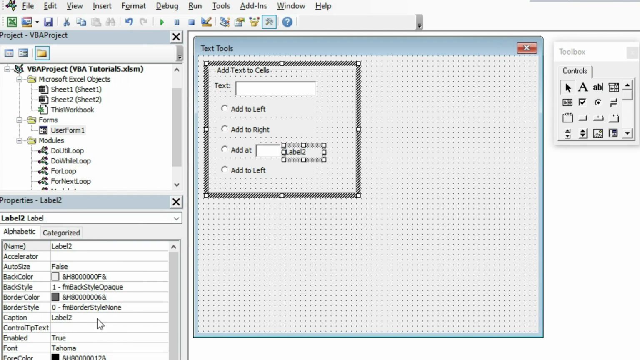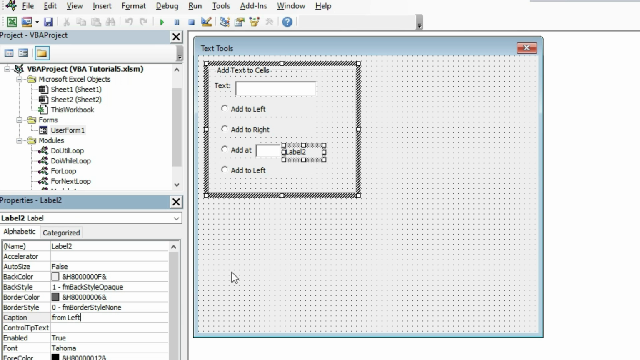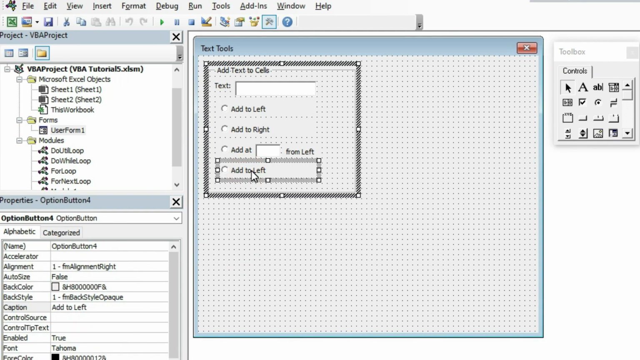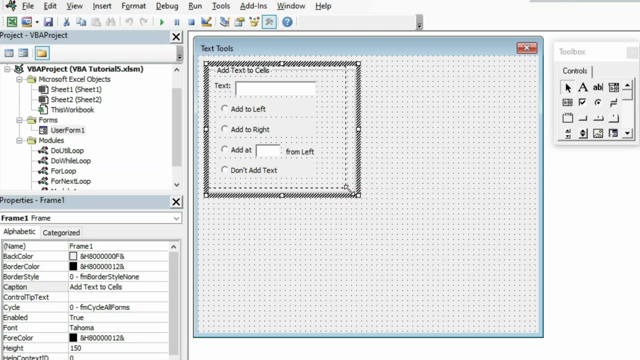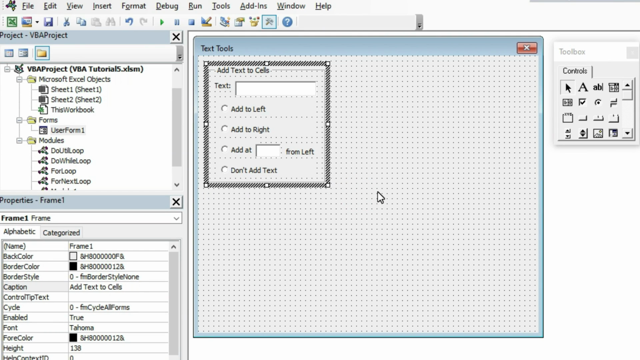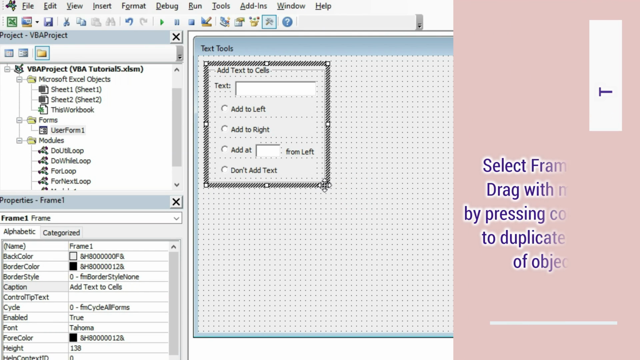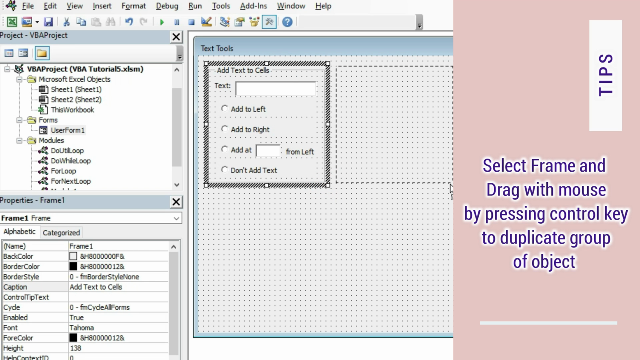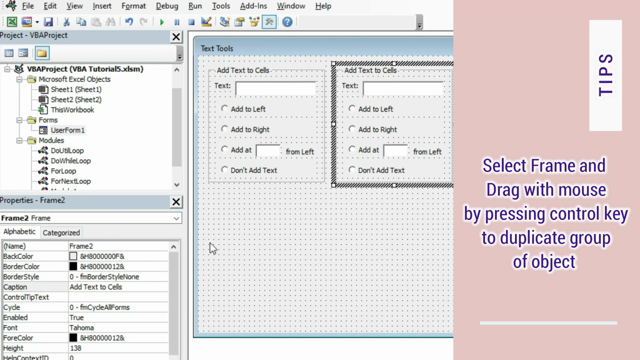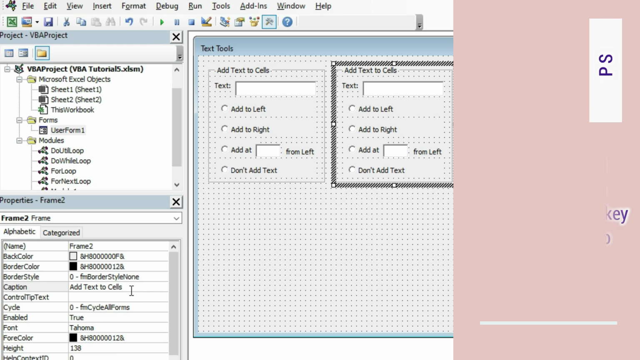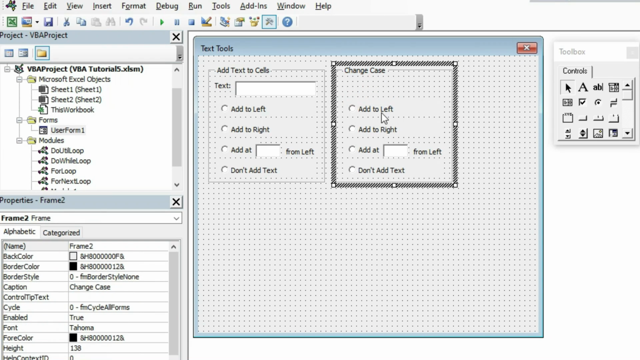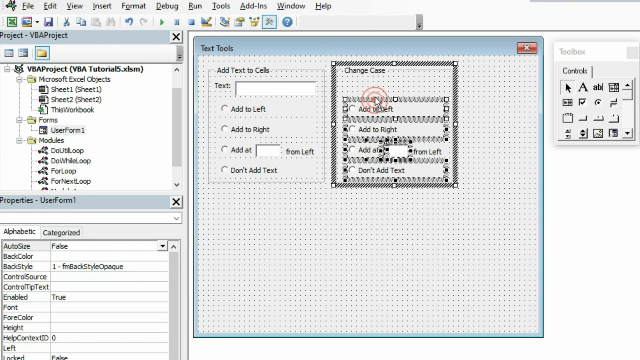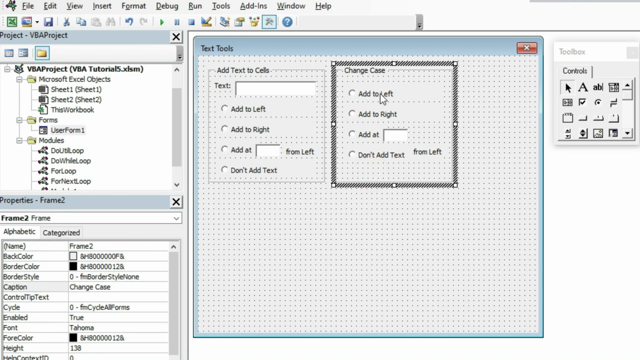Enter a label. Rename as from left. Write last option as don't add text. Once this is done, duplicate this group by dragging frame control after pressing Ctrl key. Change the frame caption as change case. Then delete unwanted objects. Select option buttons and position them properly.